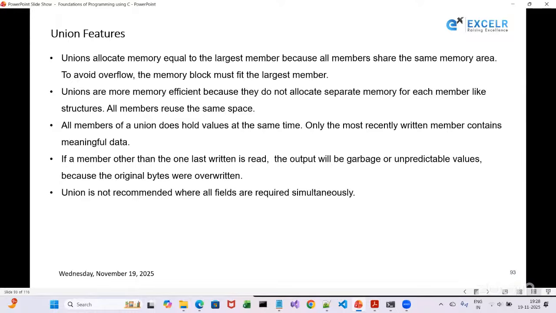Yesterday we have also seen this one example. Because the original bytes were overwritten, union is not recommended where all fields are required simultaneously. So in that case, you have to make use of structure.